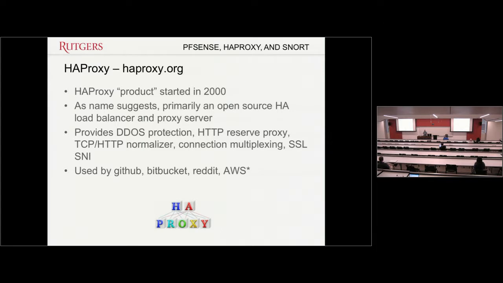It provides DDoS protection, HTTP reverse proxy, HTTP normalizer, and so on. It also has what I think is the ugliest icon out of all three of these products. I don't think they've updated that since 2000. It looks like a GeoCities 2000 icon. It's used by GitHub, Bitbucket, Reddit, and AWS, with an asterisk because, as I said, I'm not really sure where it's used there, but it's apparently used. It's pretty neat, pretty capable stuff.